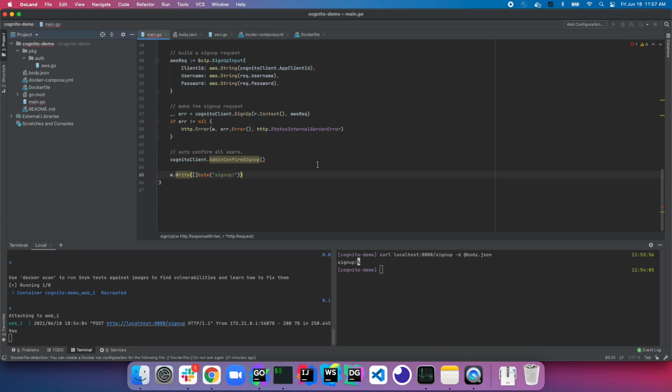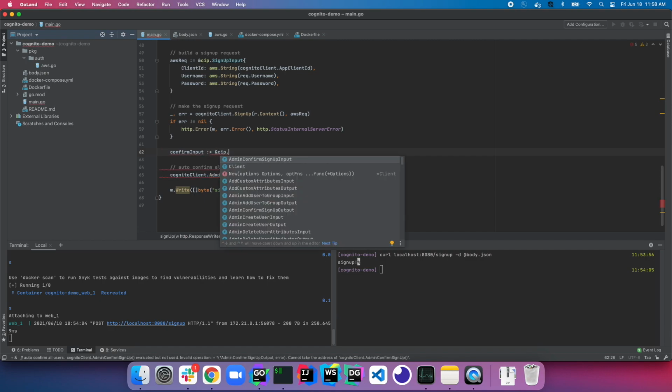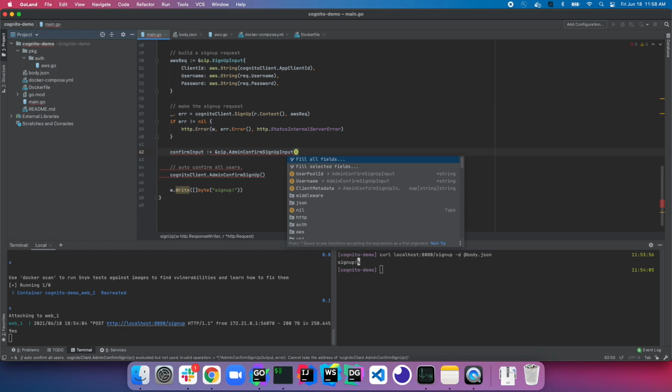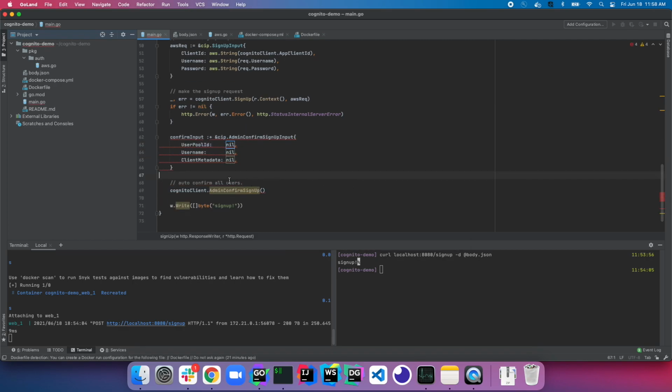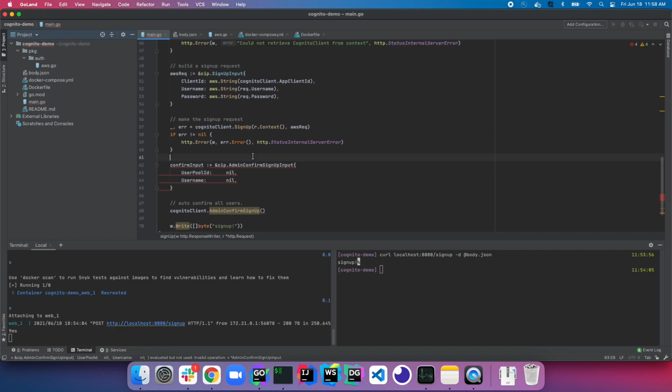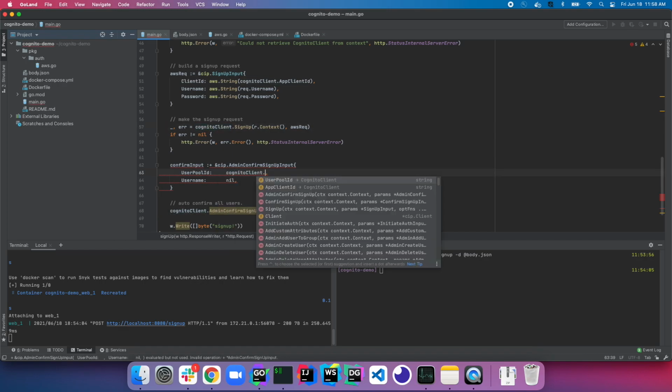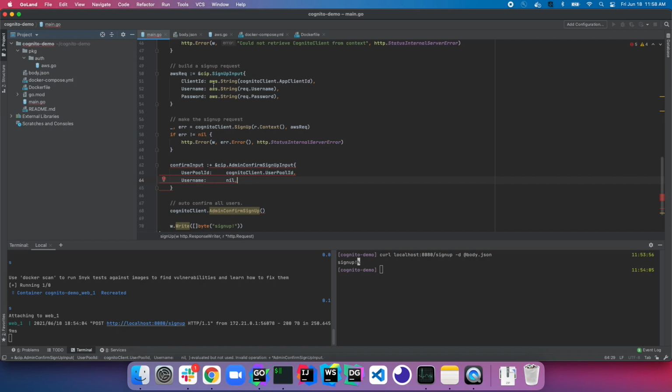So now we can actually make this call. We need to set up the input. So we'll say confirm input, and we'll make a new CIP dot, yep. And let's fill all fields so we can see what we need. Remember, we don't need this client metadata, so let's get rid of that parameter. We just need the username and the user pool ID. Our user pool ID is inside of our Cognito clients, I believe. So let's go ahead and pull that out now. And we'll need to put this inside of an AWS string, just like we did in part 1.